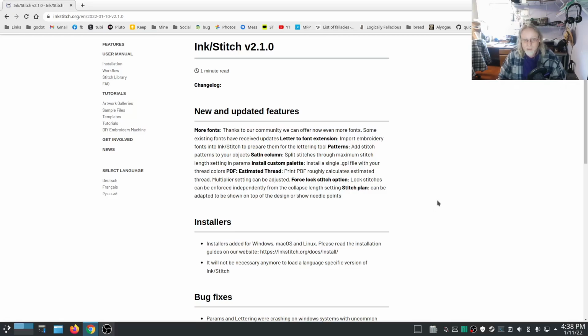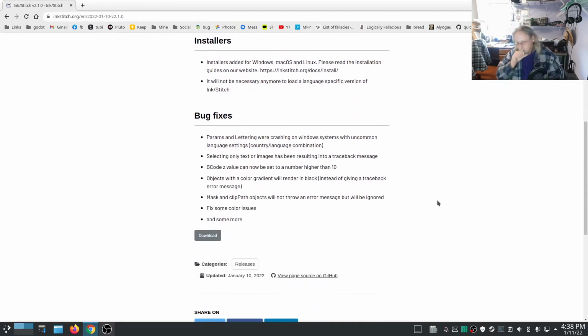So awesome. Bug fixes. Got to talk about bug fixes. Lots of bug fixes. These are the big ones. Params and lettering were crashing on Windows systems with uncommon language settings. Selecting only text or images has been resulting in a traceback message. I've gotten that one several times. G-code Z value can now be set to a number higher than 10. I have no idea what that means, but it sounds cool.